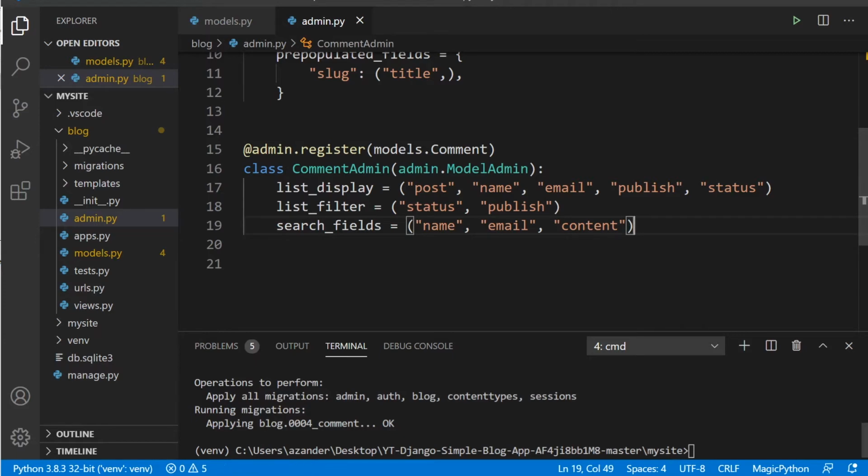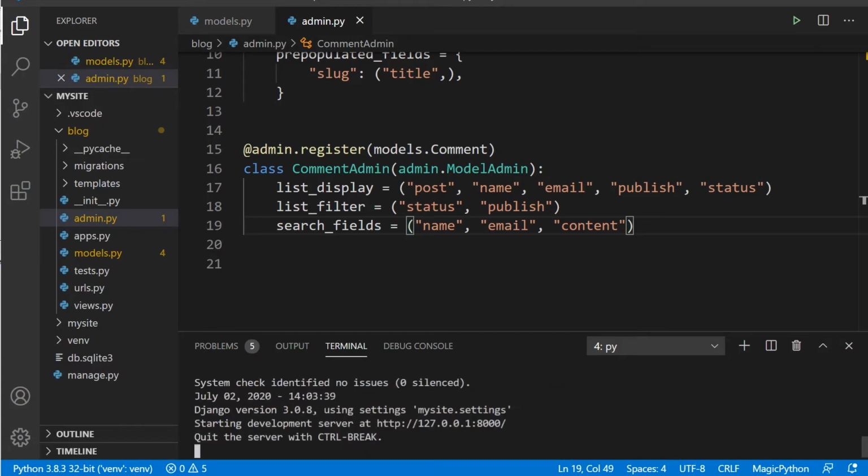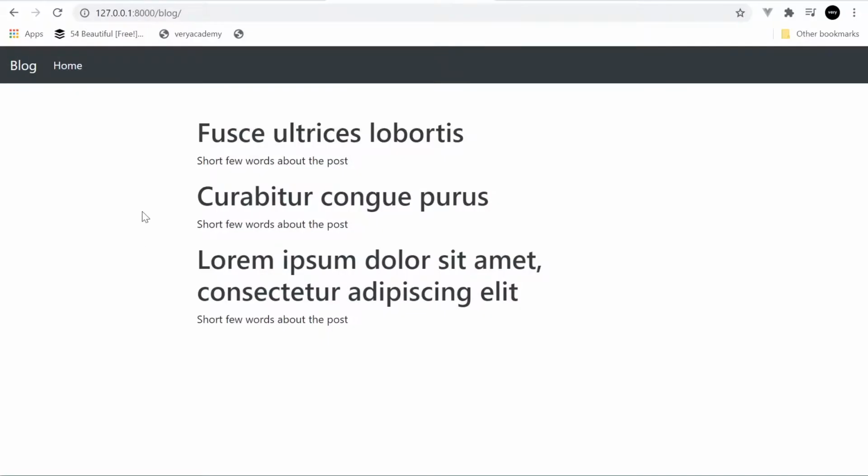Now that we've registered that, let's go ahead and run our server, and then just open this up. Let's go back into the admin area.